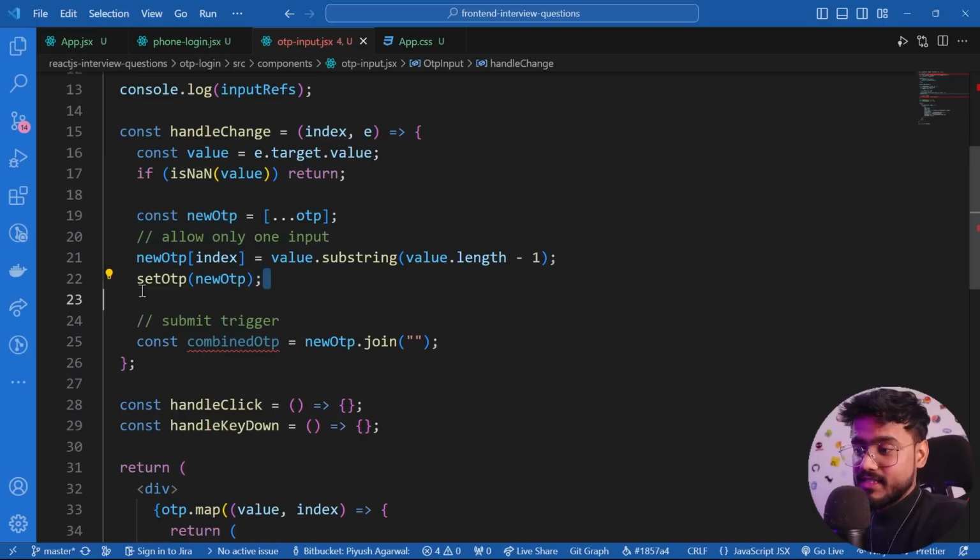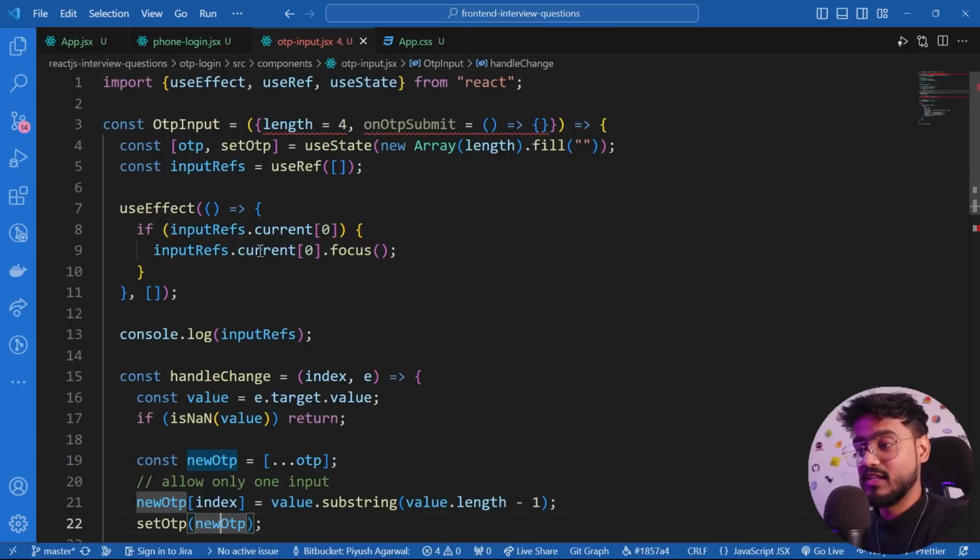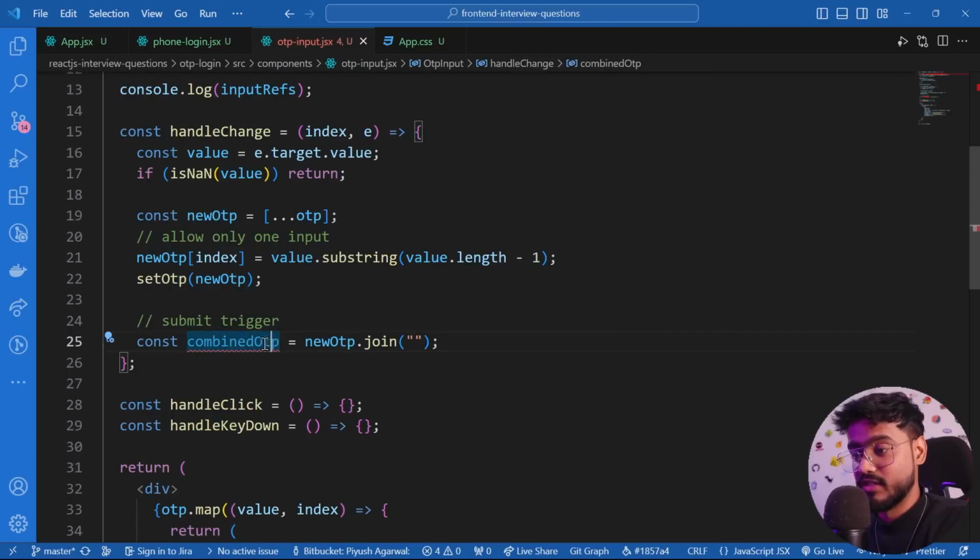It's because this setOTP function over here is asynchronous. Now this is a very important interview question as well, so pay attention. This setOTP, the setter useState action, is asynchronous, so we don't have the updated value of this OTP at this point. So if you use that, it's just going to give you the old value. So it's better to use newOTP.